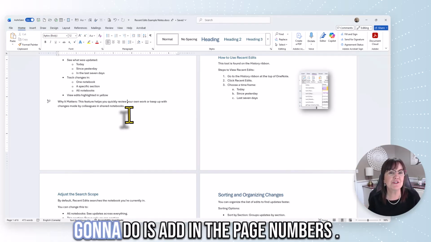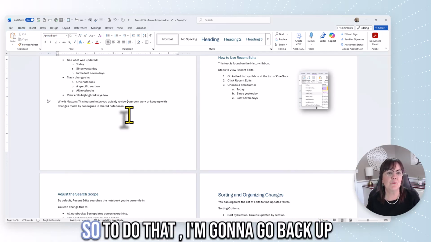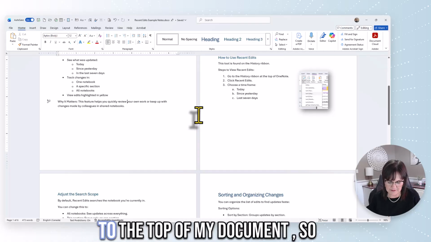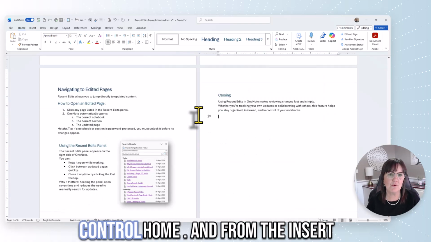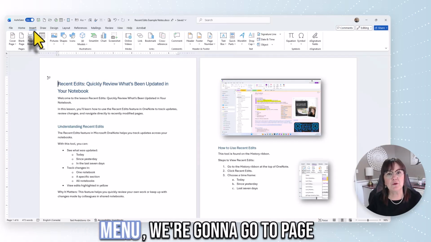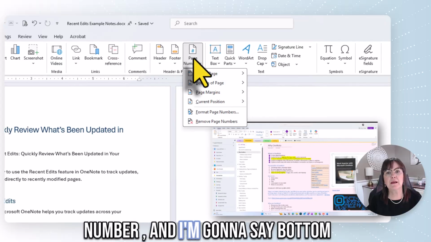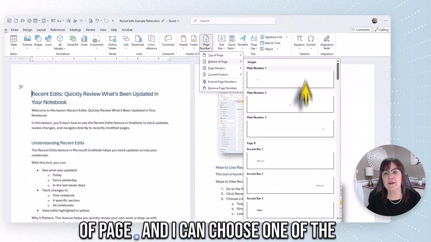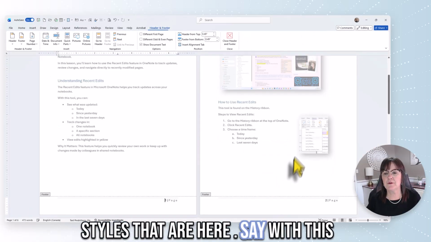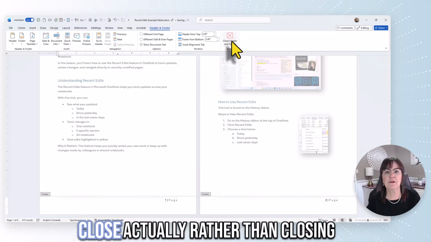All right, the next thing we're going to do is add in the page numbers. So to do that, I'm going to go back up to the top of my document. So Control Home. And from the Insert menu, we're going to go to Page Number, and I'm going to say Bottom of Page, and I can choose one of the styles that are here. Say with this one, I like that one.